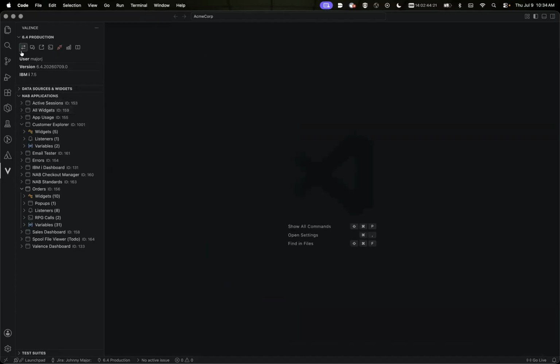I'm going to go to the top right up here real quick. So switch, that just means you're switching connections. You have multiple connections for the extension and you want to switch to, I don't know, your test instance or quality control. We'll leave that for last.